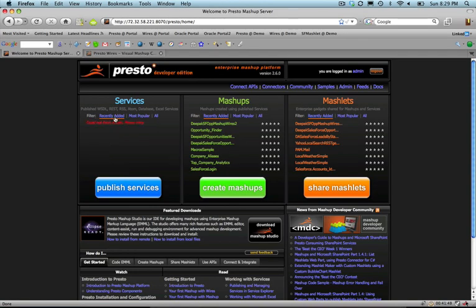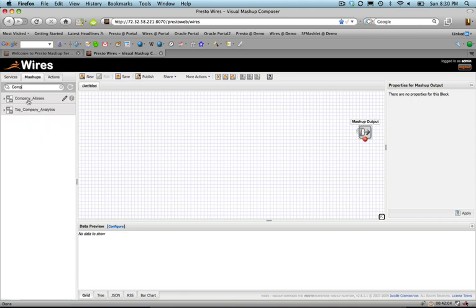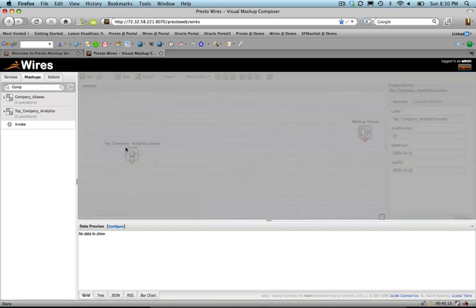Let's go to an actual demo. Here's the Presto web page, the homepage. I'm looking at all the different services, mashups, and mashlets available. I'm going to switch over to Wires, which is a visual composer for creating mashups in Presto. I'm going to look for a service called Top Company Analytics, that one, and drag and drop it.